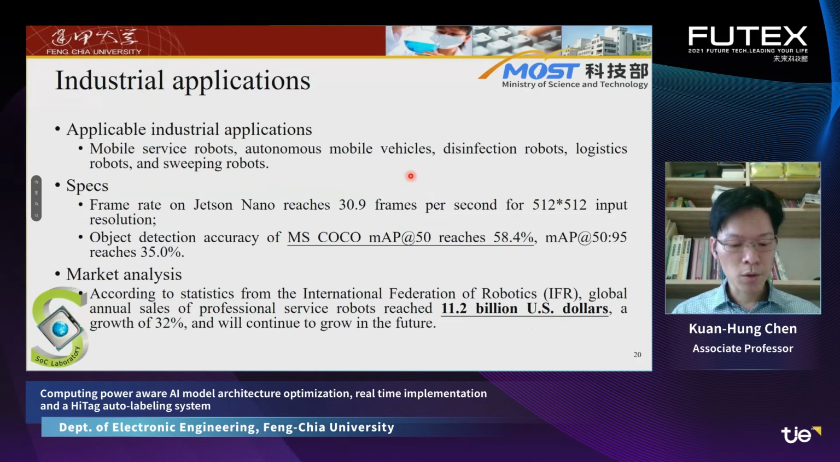The applications include mobile service robots, autonomous mobile vehicles, disinfection robots, logistics robots, and sweeping robots. The technical spec is as described in conclusion. According to market analysis from the International Federation of Robotics, global annual sales of service robots reached $11.2 billion, a growth of 32%, and will continue to grow in the future.